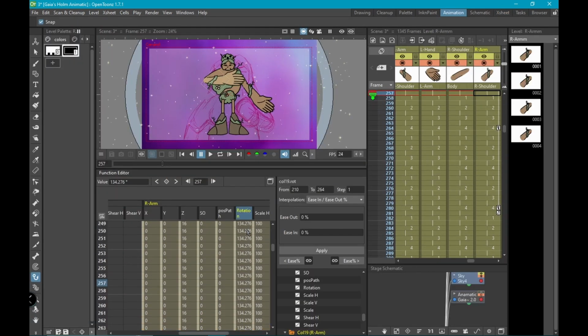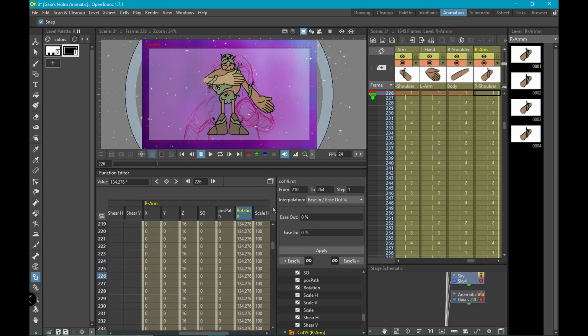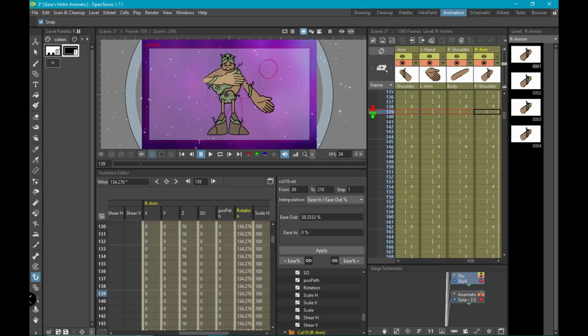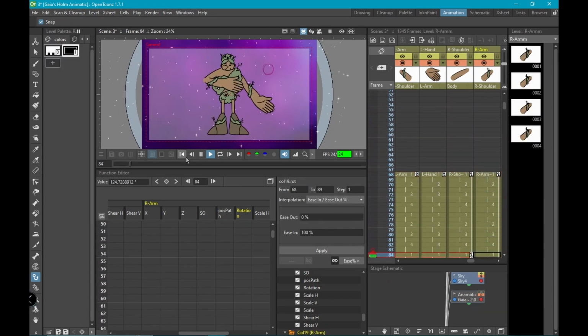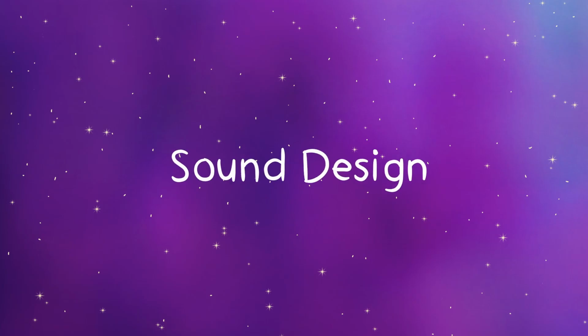If you're feeling stuck, try focusing on one small thing, like a single scene or even a simple motion to get your momentum back.